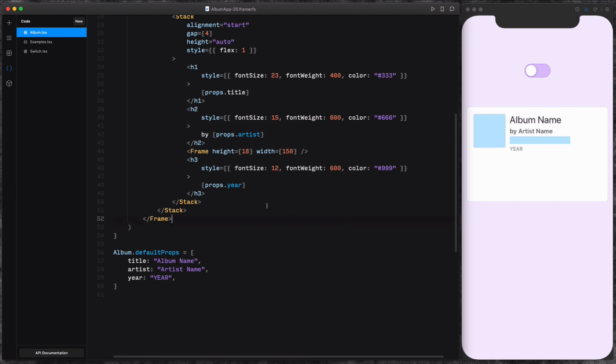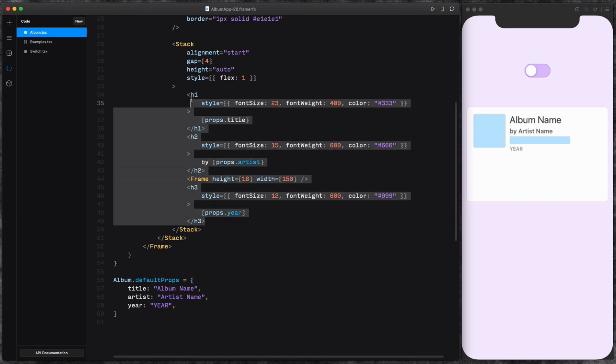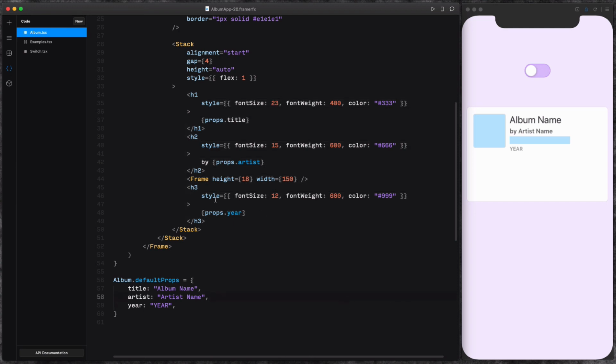So that was pretty easy. What did we end up with? We added some HTML tags to our JSX to display the text info for our album. And for each of those tags, we set a style property to define how we want the text to display in our component.